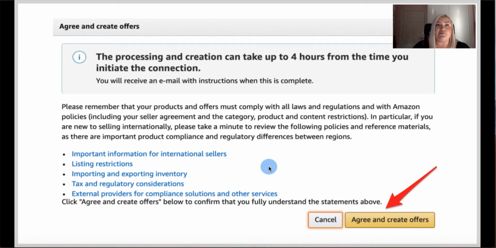Then you'll get a pop-up confirming that this change, because it's quite a big change within the system, can take up to 4 hours from the time you initiate the connection. So unfortunately, if you do have a sale in between that time and your stock's already landed or whatever, just bear that in mind. It does take a little bit of time for the changes to take place. In my experience, when it comes to Amazon, it's normally done quicker than what they've said. They just want to make sure that they're covering themselves and managing their sellers' expectations.